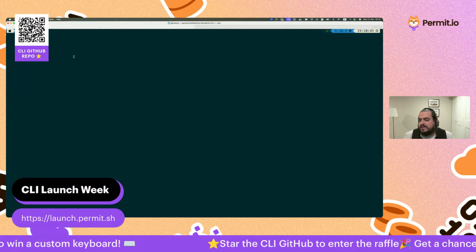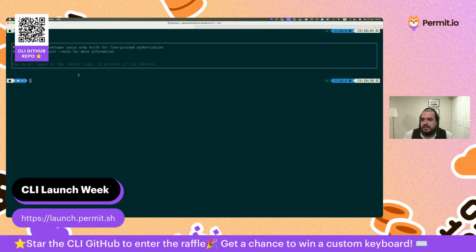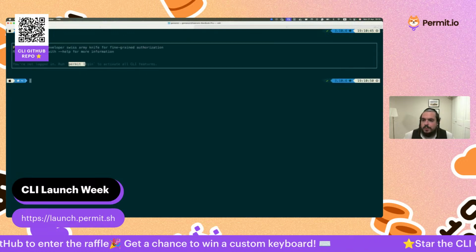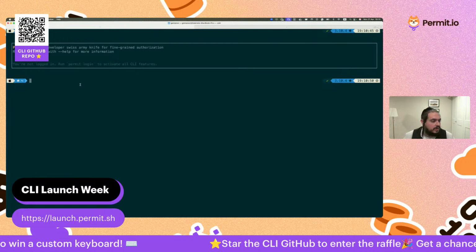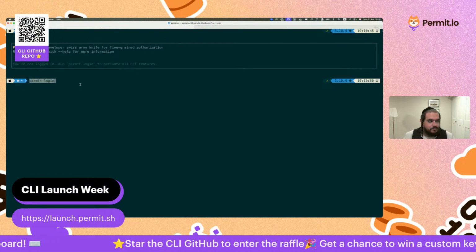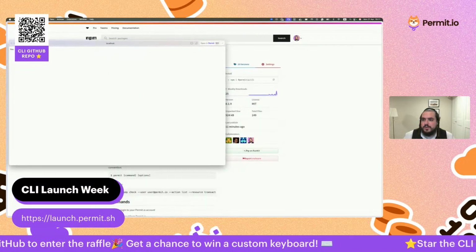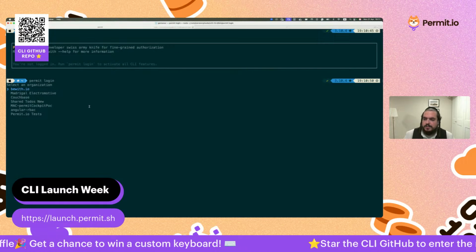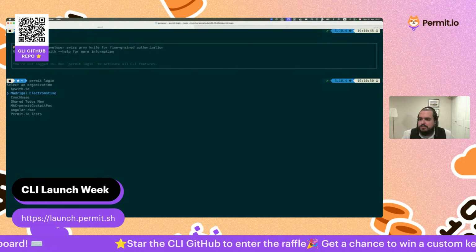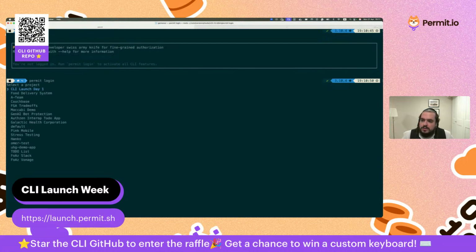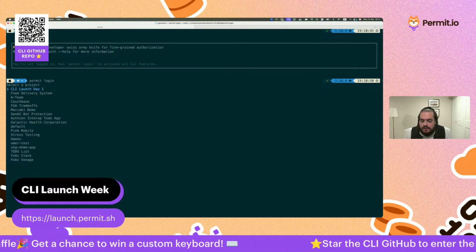Let me log out from my session. But if I run permit now, we can see that I'm not logged in, and I need to run permit login. And again, this is the human flow. I'll run permit login, and I get my browser window open. I can close the window now because I already authenticated to Permit. Let me choose my project and environment where I want my CLI to run. So I'm choosing the CLI launch day 1.